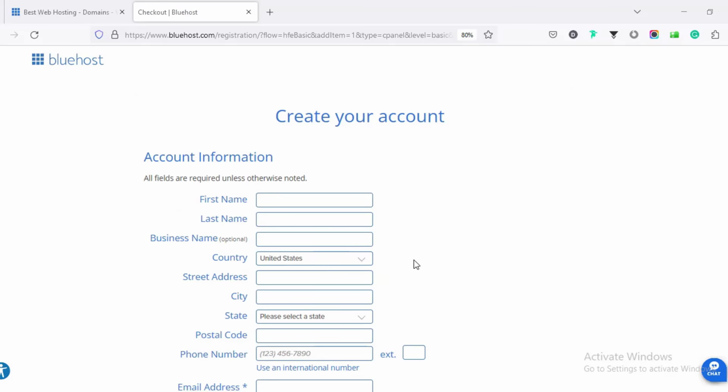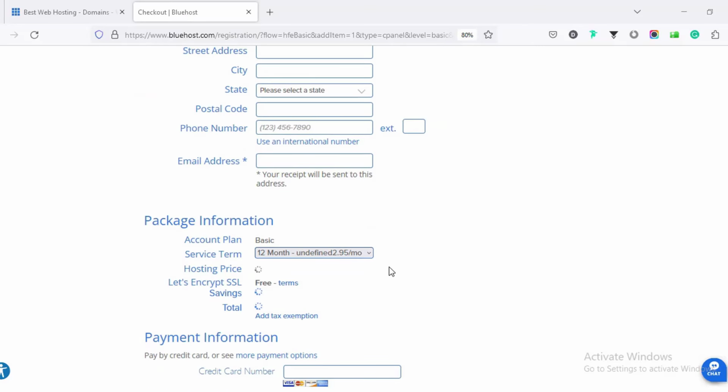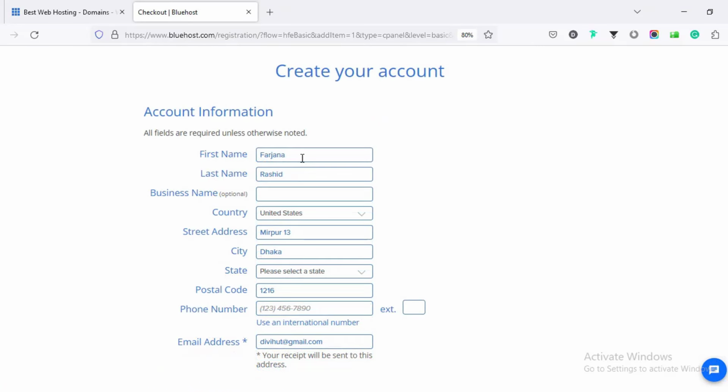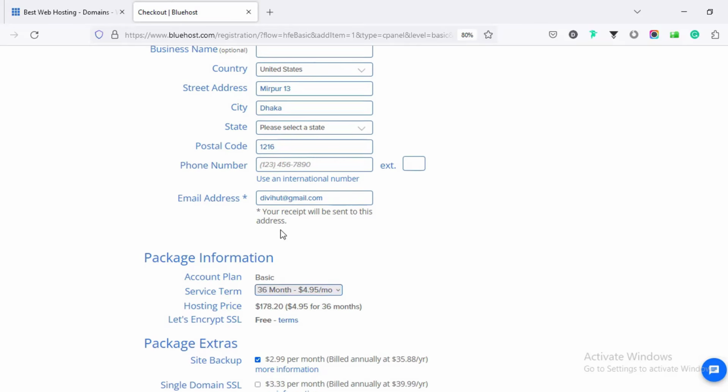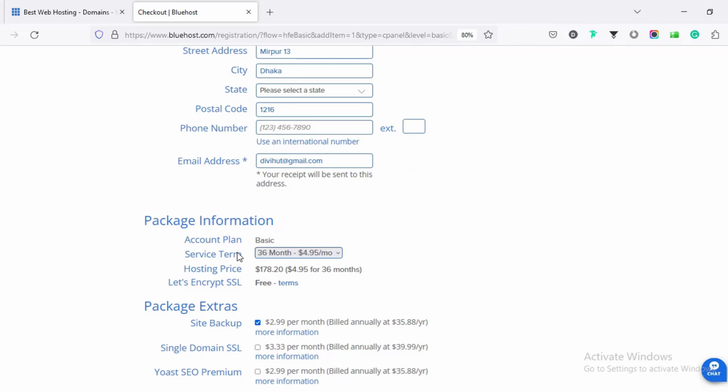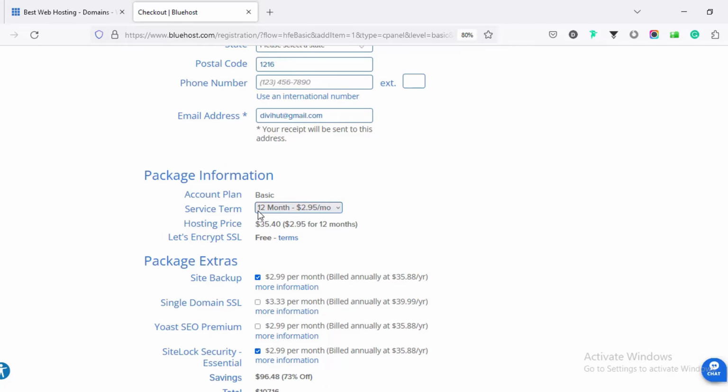Now I have to fill this form with my own information. Alright, go ahead. Alright, I have filled this form with my personal information, and then the package information. From here we have to select again the basic plan for 12 months. If you like to use for 36 months, you can also do that. So for 12 months, this is the discounted price.